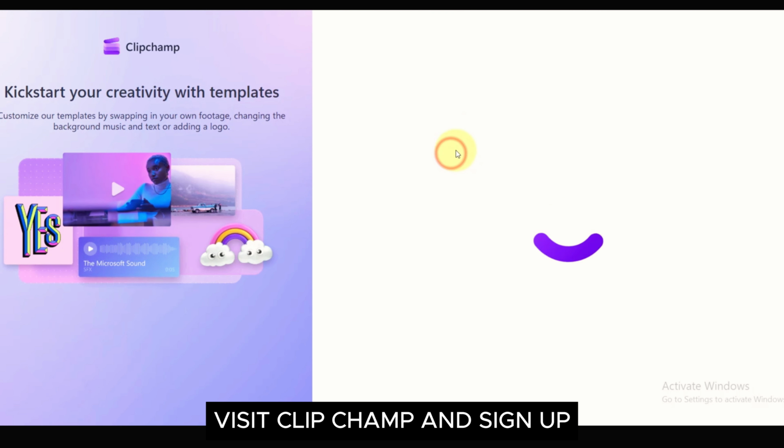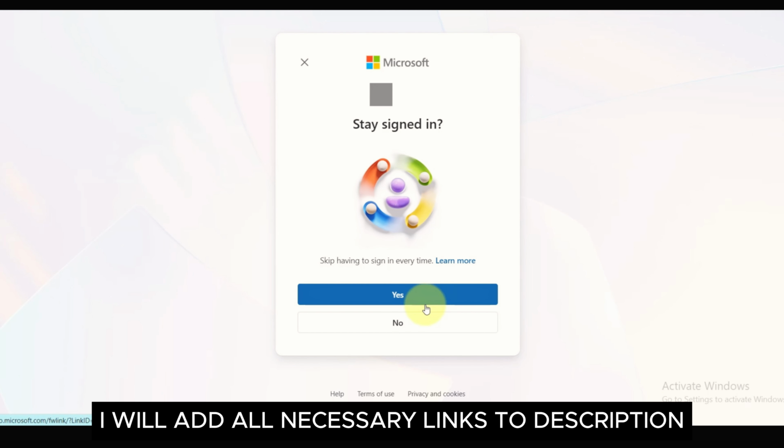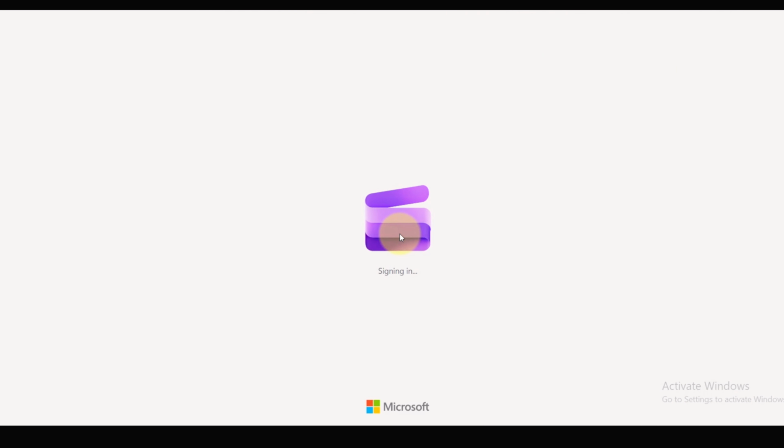Visit Clipchamp and sign up. I will add all necessary links to the description.